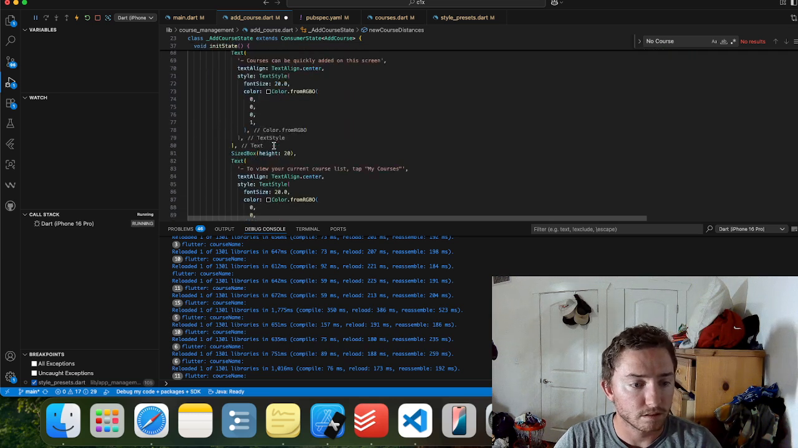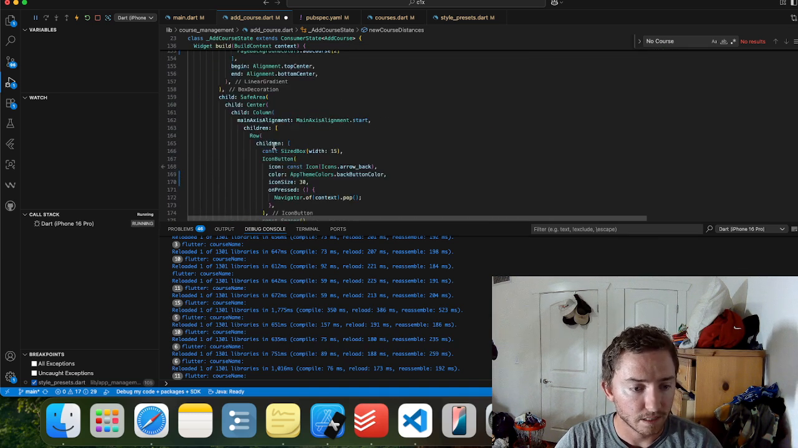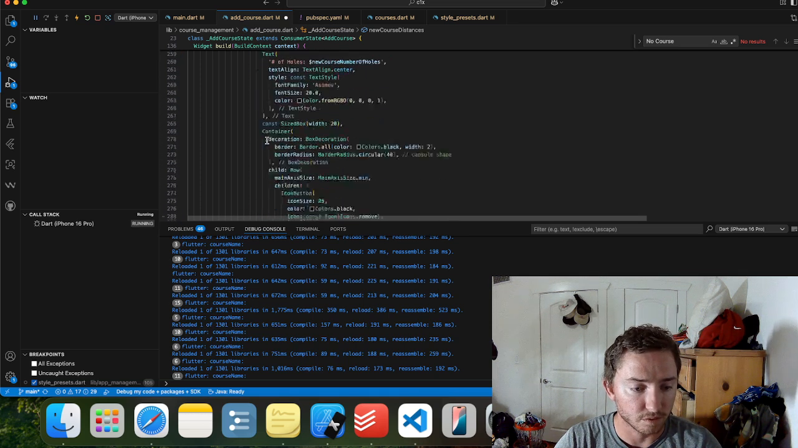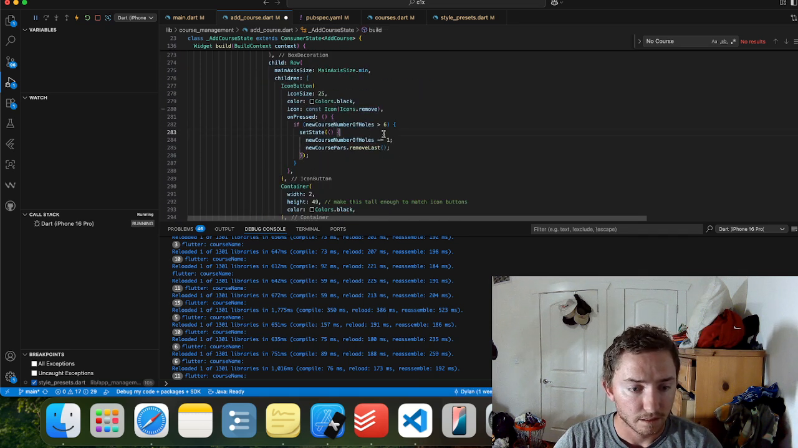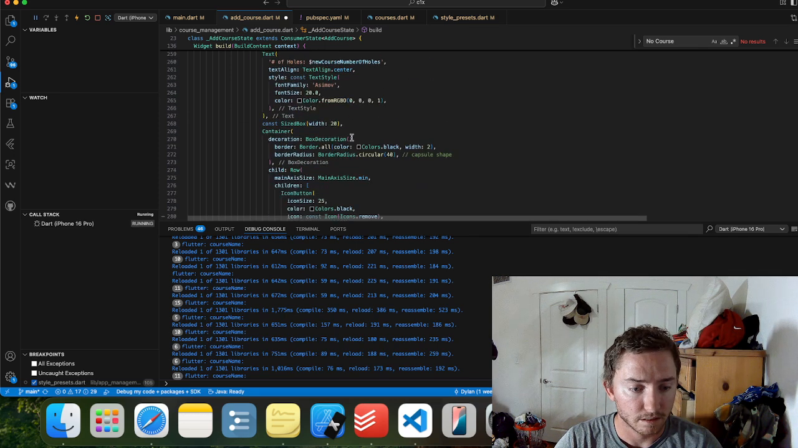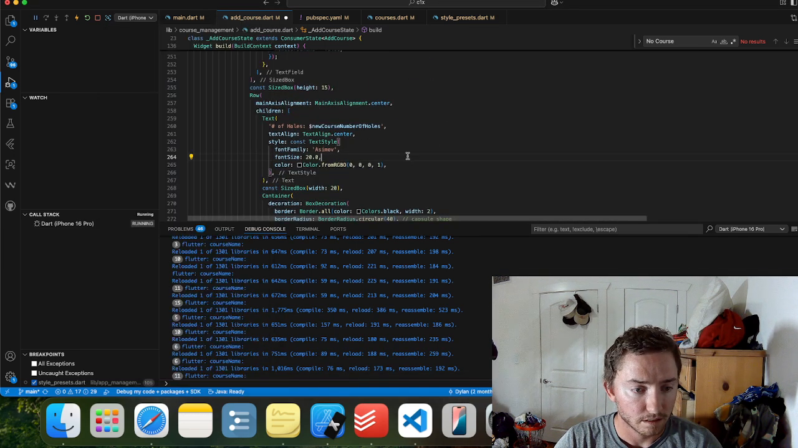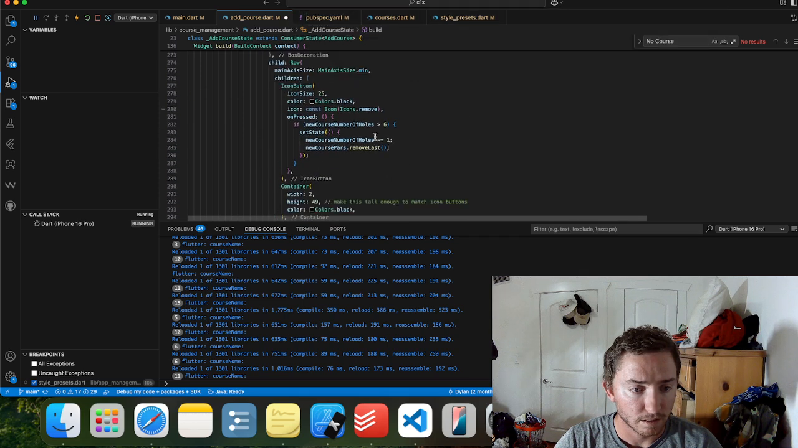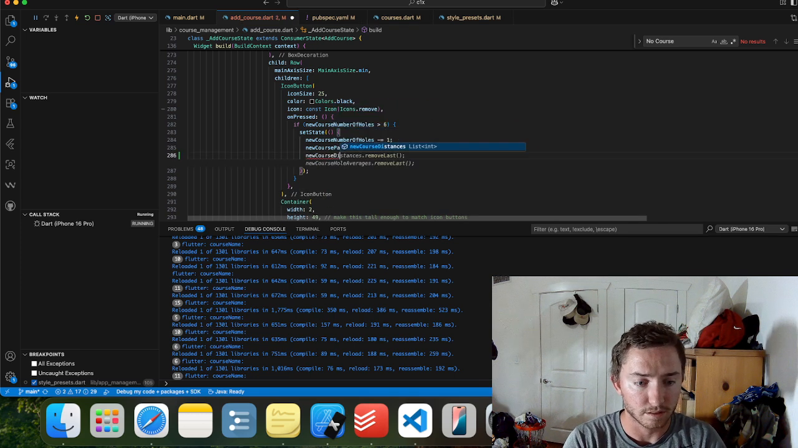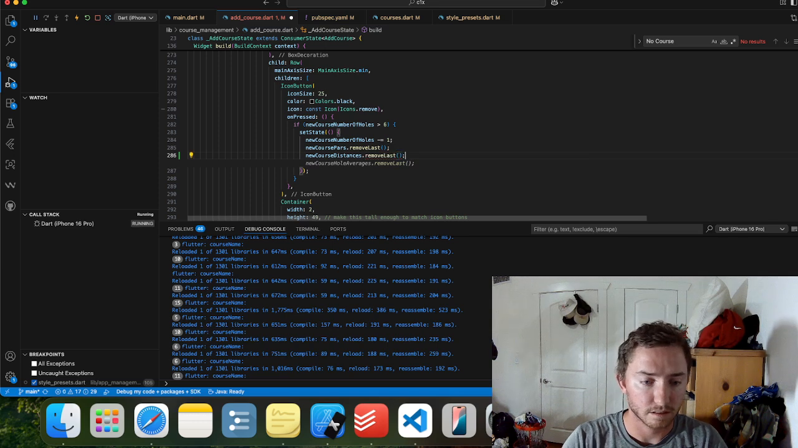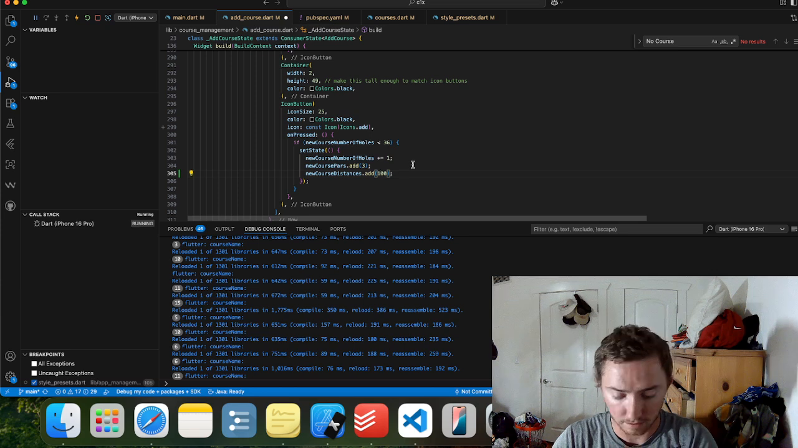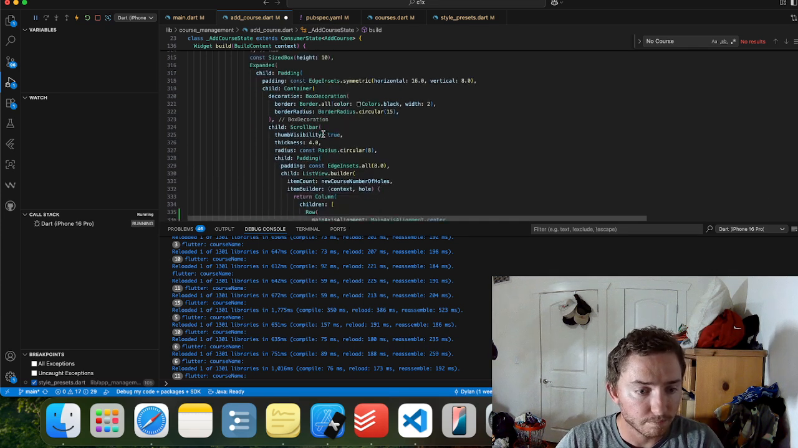New course distances. Number of holes, I'll need to update that logic as well. Add a course, number of holes here. Container. Icon button, so if it's here, new course distances, remove last, and then here, new course distances dot add 300. Okay.